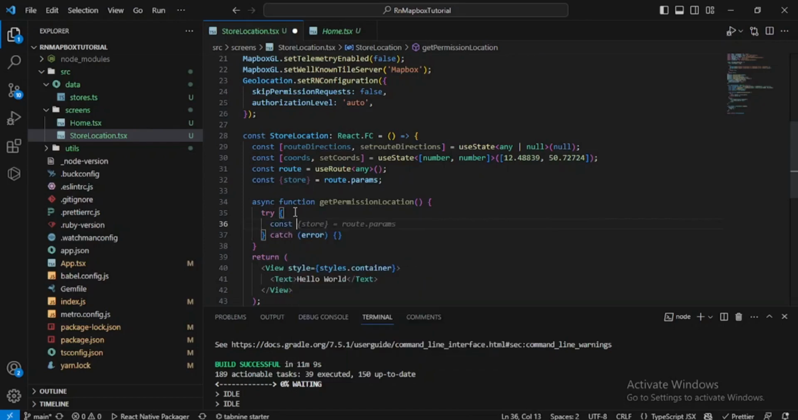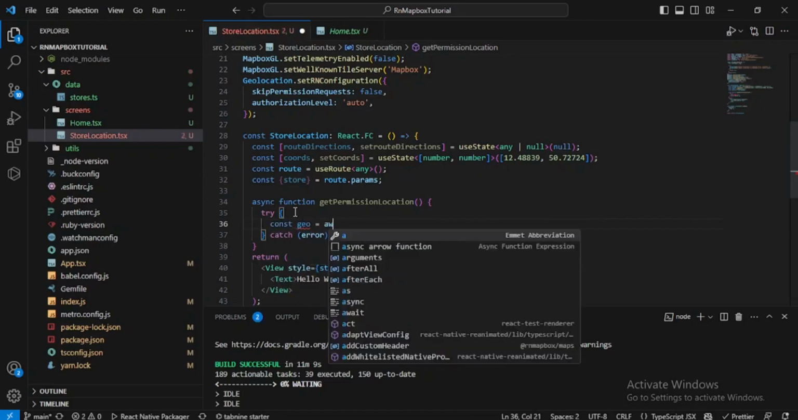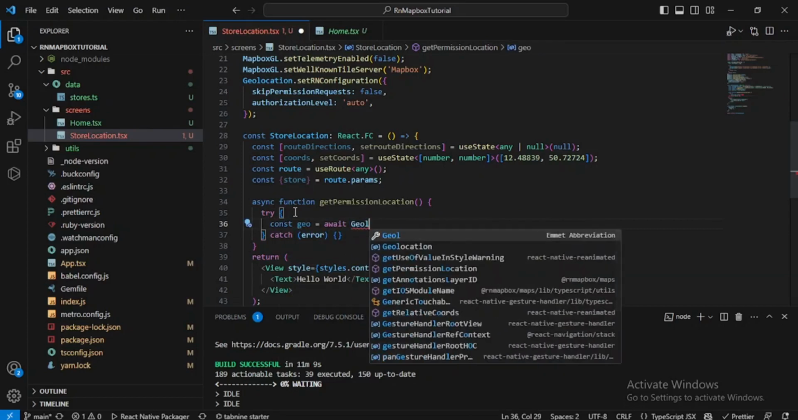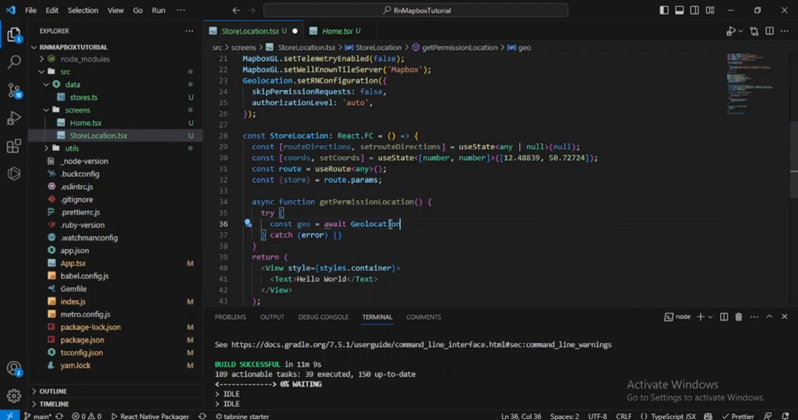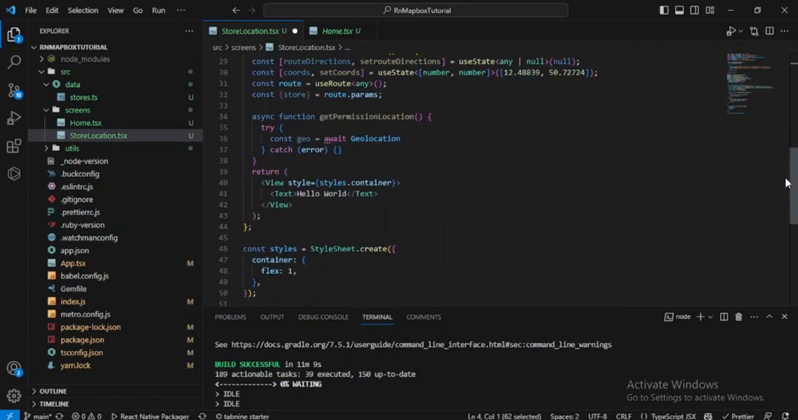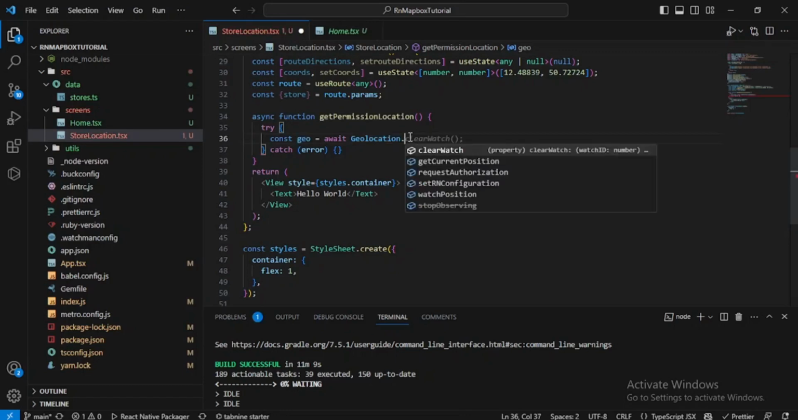So we need to define the geo variable, which will get all the geolocation, and let's not forget to import this package right here. Do not forget it, or you'll be getting a lot of problems, a lot of errors. And we have a lot of options, so it's obvious we need this option right here, get current position, to get the user's current location.